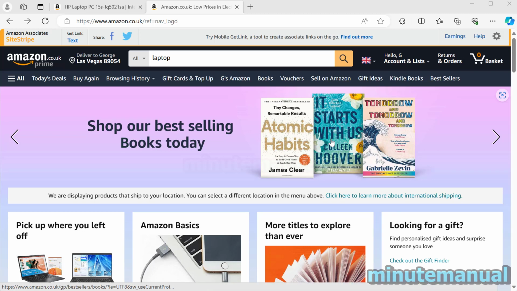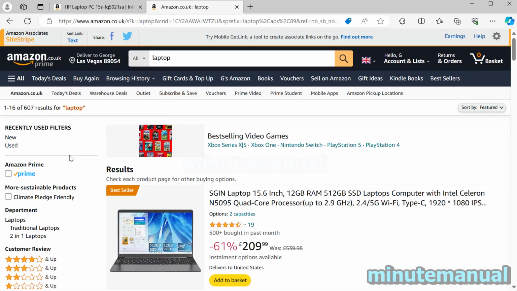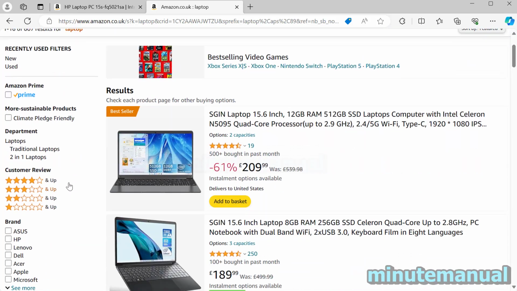How to tell if an item is new or used on Amazon. So we're going to search for an item on the Amazon homepage, and then we're going to use the filters. Now, if you're on mobile, you can find these at the top, and on the website, they're in this sidebar.